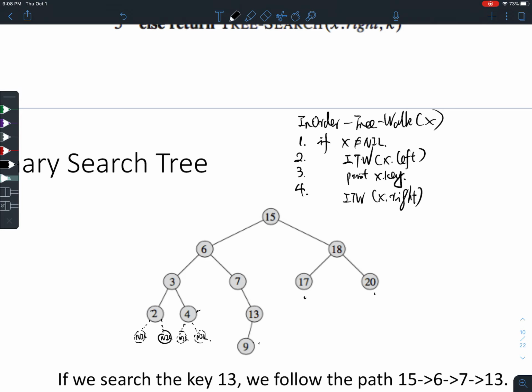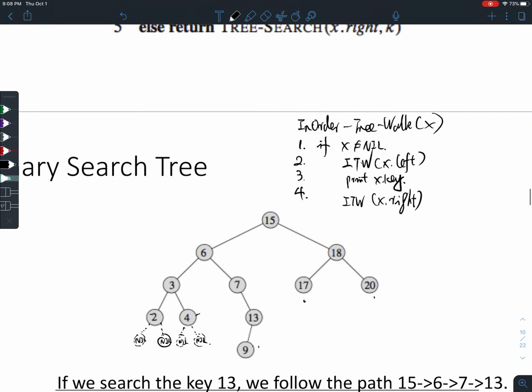So I'm just going to write down nil for the first two leaf nodes, and to save some time I'm not going to continue writing it. First we call the in-order tree walk function over the root node, which is right over here. So we start the in-order tree walk from the root node.